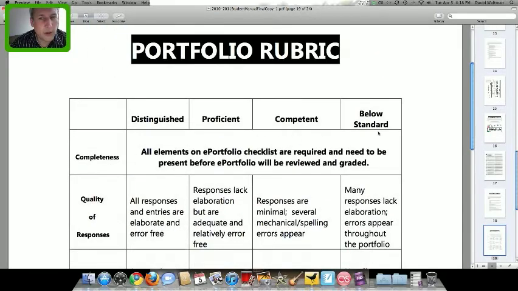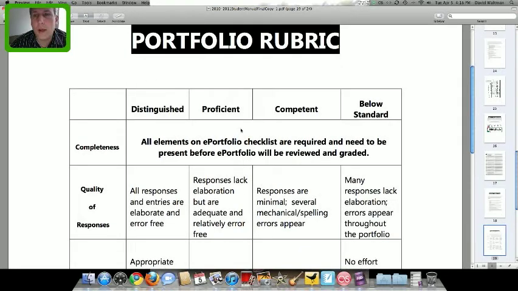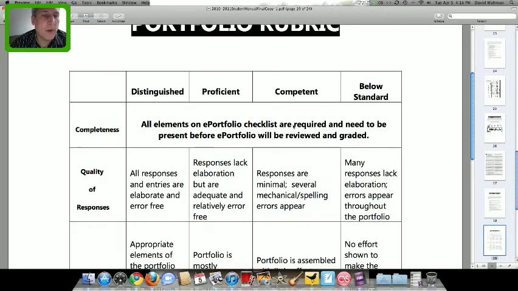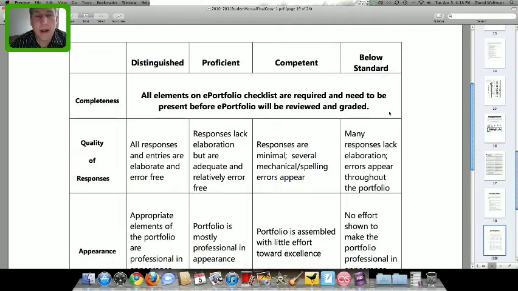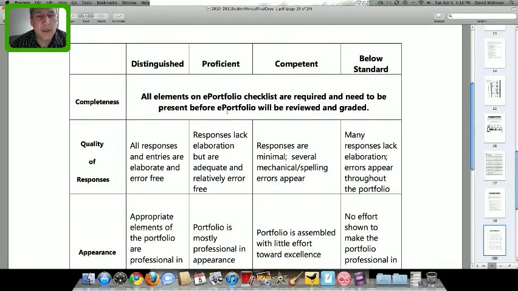So here's the rubric. All right, so as you grade these, your options for the proposal were approved, not approved, need revisions, whatever. And for the portfolio rubric, there'll be distinguished, proficient, competent, below standard. Okay. So the first thing, this is a change that we got from feedback from last year. Completeness. All elements on ePortfolio checklists are required and need to be present before ePortfolio will be reviewed and graded. Okay, so right off the bat, if they're missing something, it's not going to be reviewed.